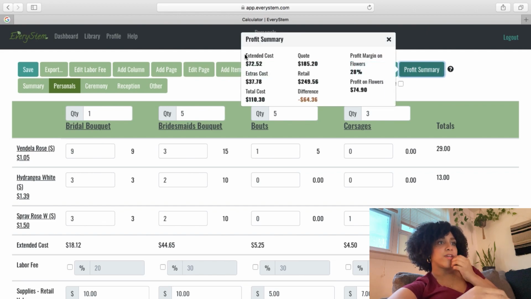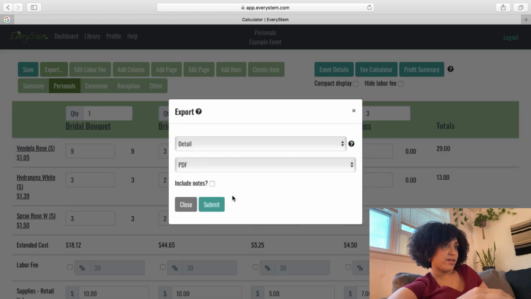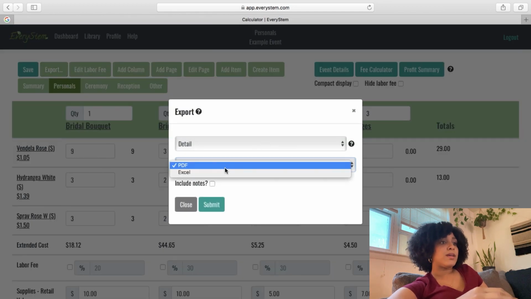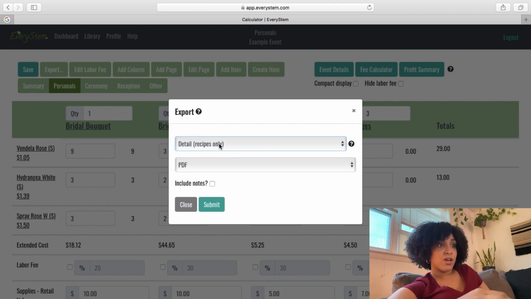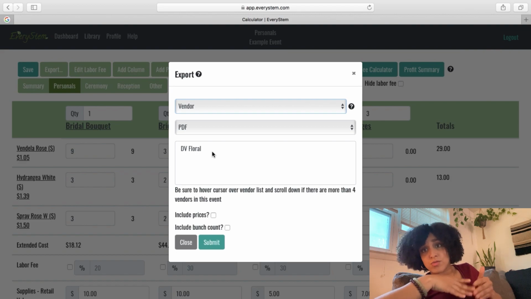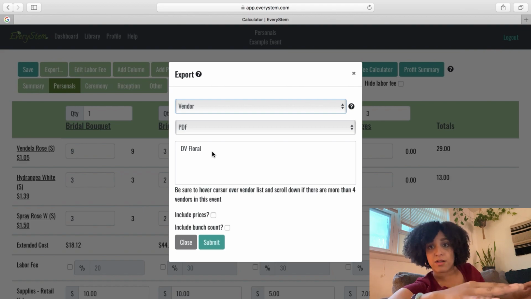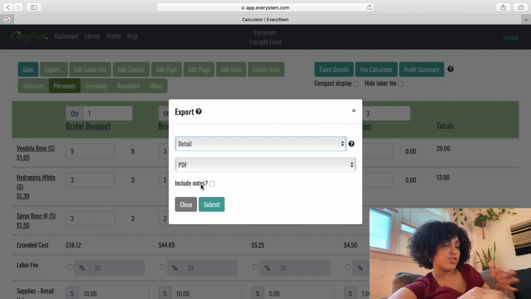Now your profit summary is going to tell you how much everything costs. An even simpler way to see all that is you can hit the export button right here, and you have the option of creating a PDF or an Excel sheet. You even have the option of doing just the recipes, or for your vendor, all your vendor really needs to know is how many stems of hydrangea they should send you, how many bunches, all that stuff. So that's really all that matters to them. But for everyone, I'm just going to put it as detail, and I'm going to show you what that looks like. So include the notes, yes.